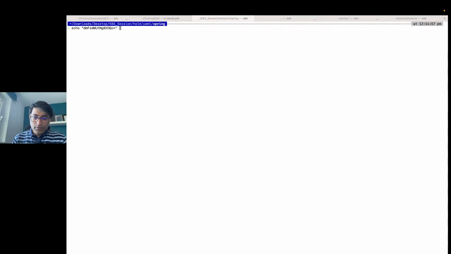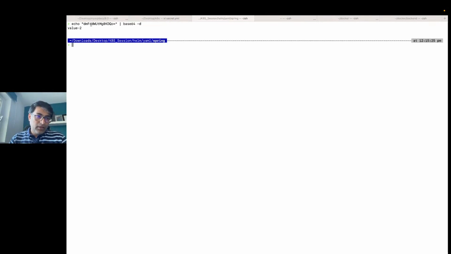Decode in pipe symbol. Okay, so enter base64 -d. Minus d stands for decode. Okay, you enter this encoded value. The actual plain text is value hyphen 2. Okay, it has been encoded, and in this format it is there.